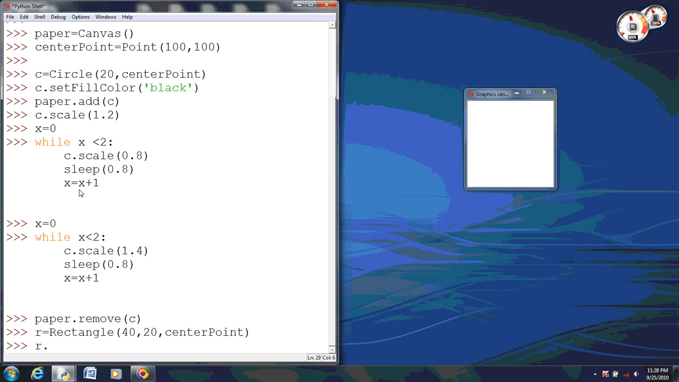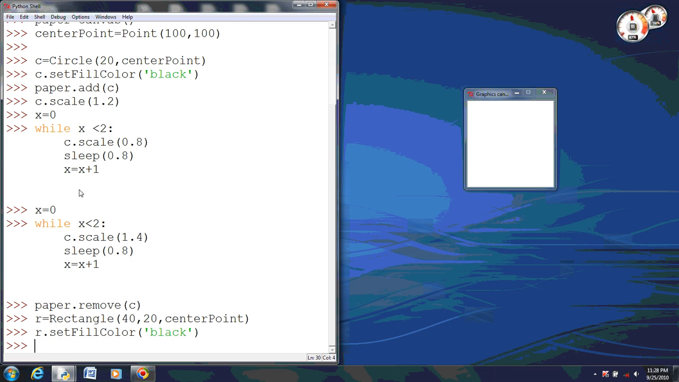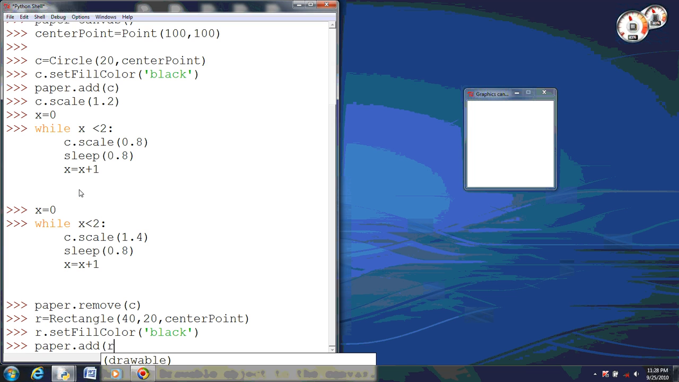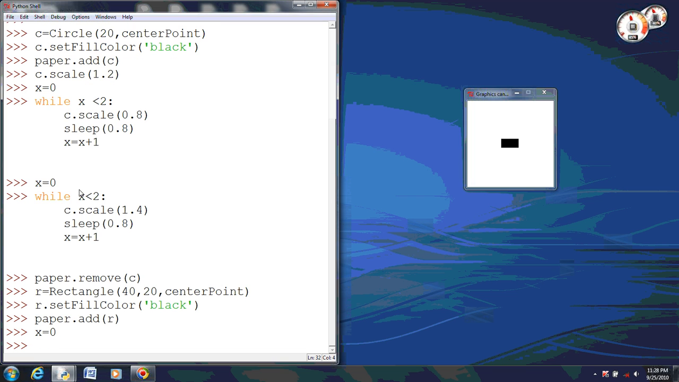Now, we'll give it some color. We'll do dot set fill color. Go ahead and do black again. And then we are going to want to add our rectangle. Now you see we got a rectangle there. Now this time I'm going to show you a big difference. I'm going to set our x equals to 0 again.